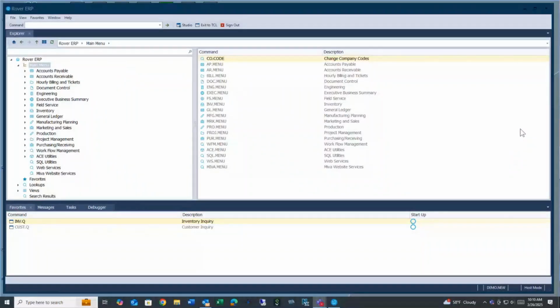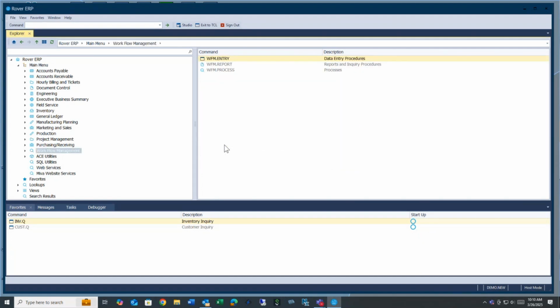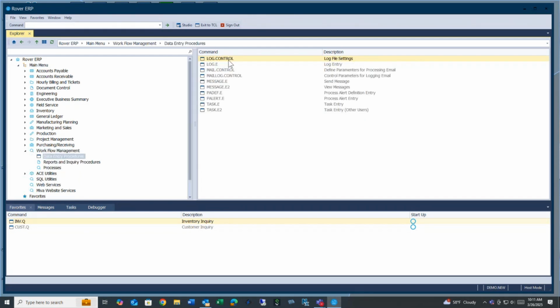So we're going to talk about the workflow management module today in Rover. Thanks, Bill. Workflow management is probably one of the least understood and most used modules in the system because it applies across the board. Today we're going to go through mostly explanation of some of these procedures and then focus in on the procedure alerts and the procedure definitions. There are a few other things besides just the alert system in this module.